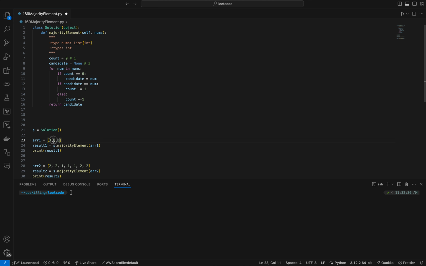That's fine. Now I'm coming to the second one. The second value is saying that, for num in nums, is count equal to 0? No, count is not equal to 0. So this condition will fail. And the second condition, it will come over here: if candidate equal to num. Is candidate equal to num? No, it's not, because the candidate value is 3 now, and the num value is already different.